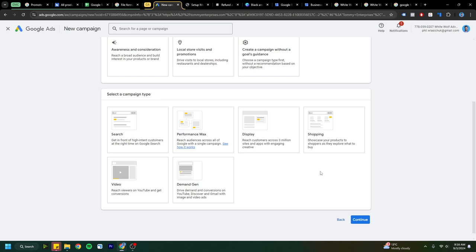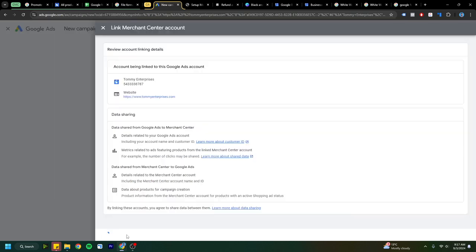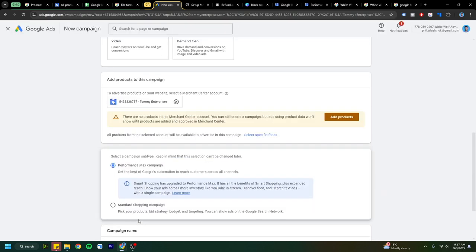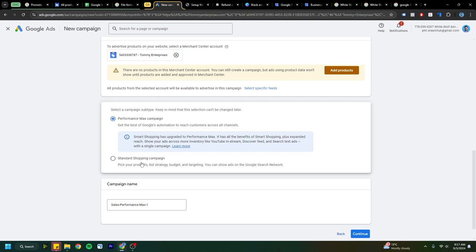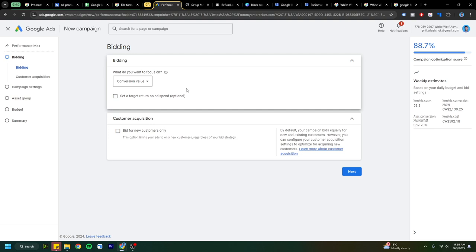For this company, we want to do shopping. Shopping campaigns are a bit different because you need to have a Merchant Center account attached to it. Make sure that you link your account if it's your first time, and you can choose to do a standard shopping campaign or Performance Max campaign. And honestly, lately, Performance Max campaigns have been outperforming standard shopping. You can continue, and here's where it focuses on the build.